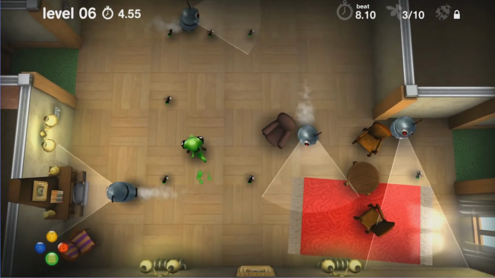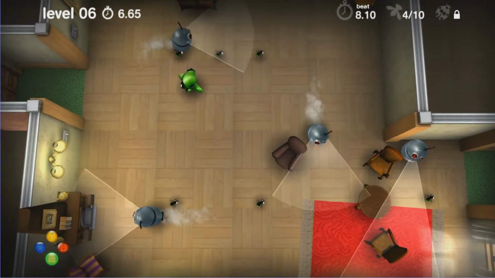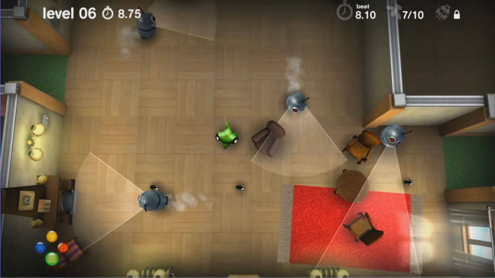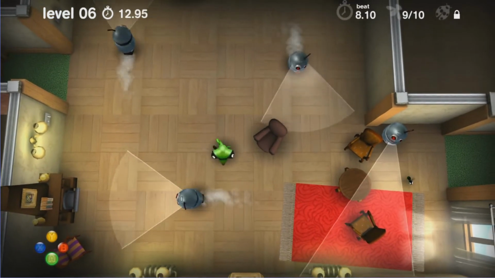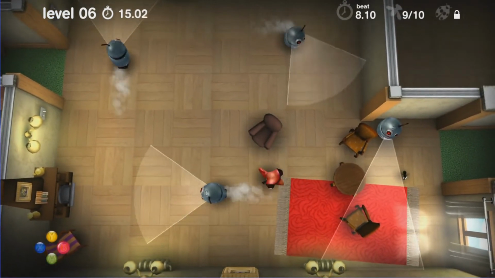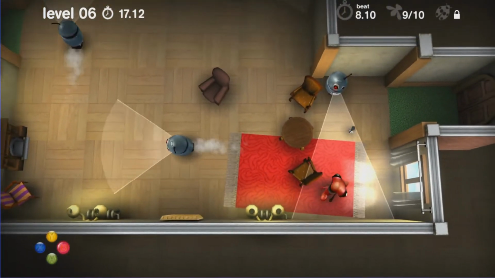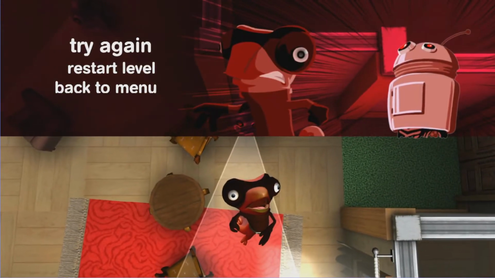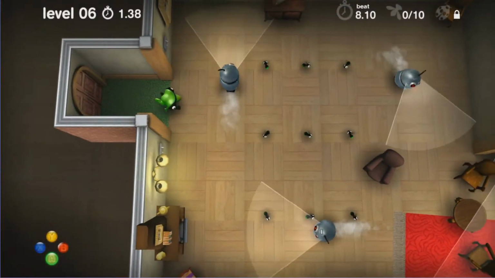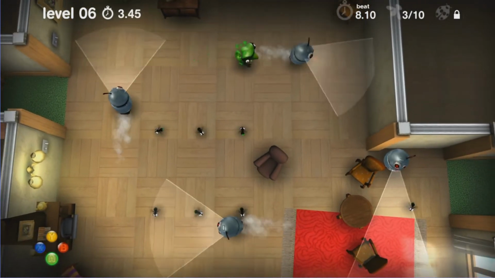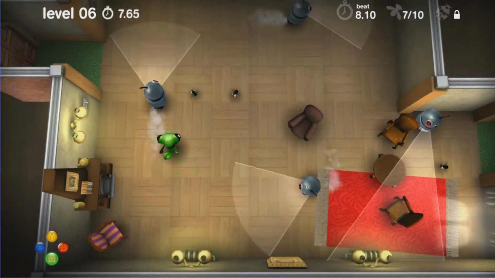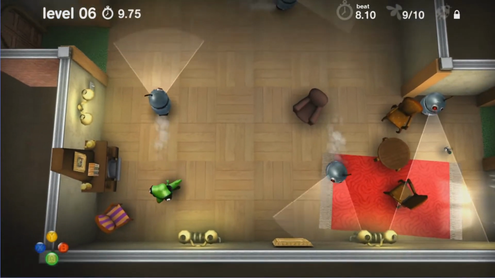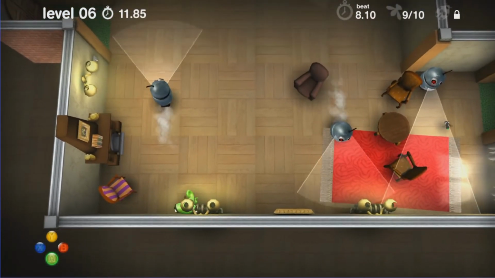Alright, safe spots, safe spots. Oh my lord. Okay. Alright, we're red. Can't see us? Oh no! Oh, I stepped out of the carpet there. I'm an idiot. Alright, we're gonna get all these flies. Avoid you.